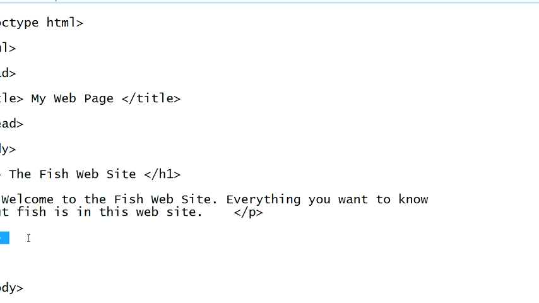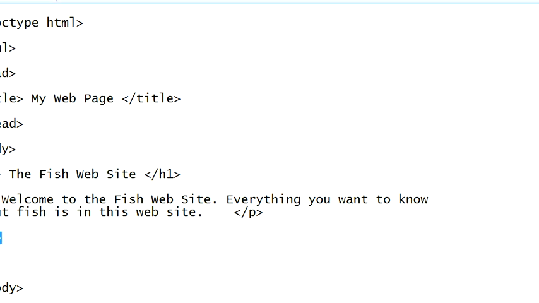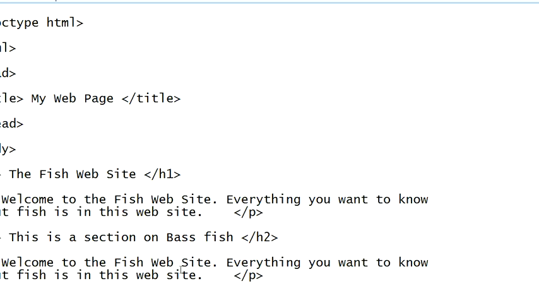What the P element does is create a paragraph. Obviously it stands for paragraph, for any text that we want to put in a paragraph. So we're going to say welcome to the fish website. Everything you want to know about fish is in this website. There we go. And so again, this ending tag says, hey, the paragraph ends here, and it'll go on to the next tag, which is going to be another header because we're going to identify another section of this website.